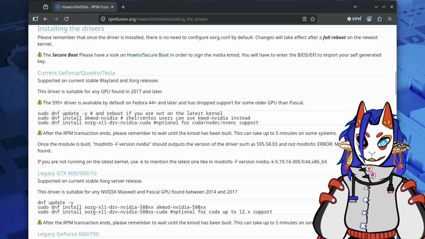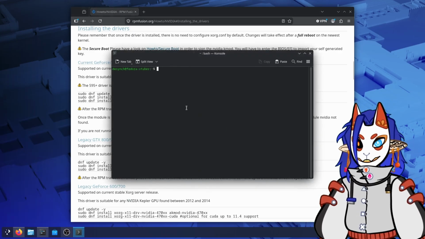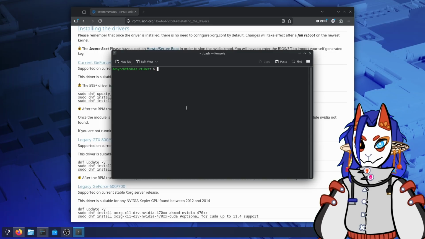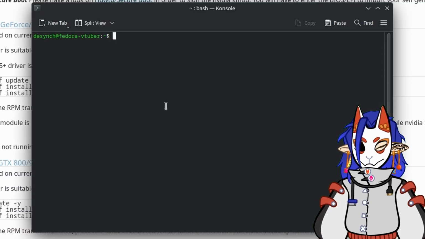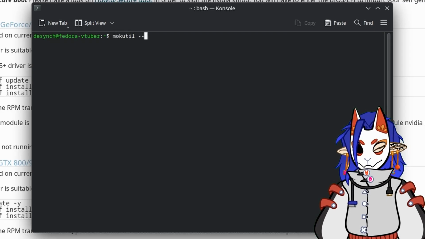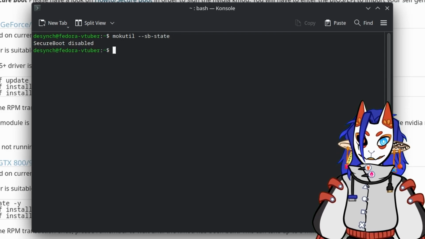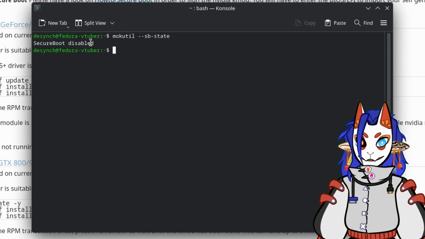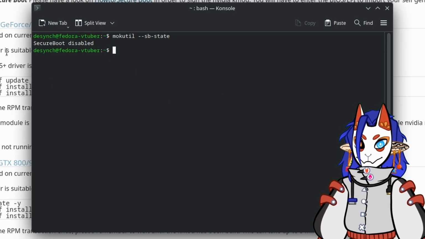And the way you find that out is to open your terminal. I'll try and minimize the use of the terminal, but sometimes you just have to. A lot of the time there is a GUI app. Anyway, to check the status of secure boot, you do modutil, I believe it's called, --sb-state. And we can see, in my case, secure boot is disabled, so I don't have to worry about it. If your secure boot is enabled, that's up to you to figure out.